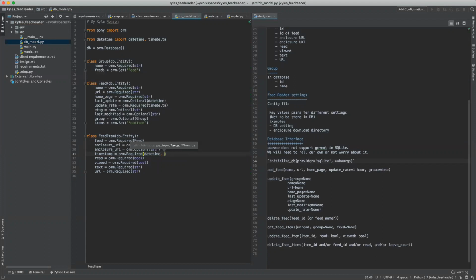And now we're going to add an extra argument on it called index. Index equals true. This allows us to sort based on that timestamp very efficiently. If we don't have this index in here and we tell it to order our feed items by timestamp when we do our query, it'll be really slow. And seeing as how this is a query we're going to do frequently, we want it to be quick.